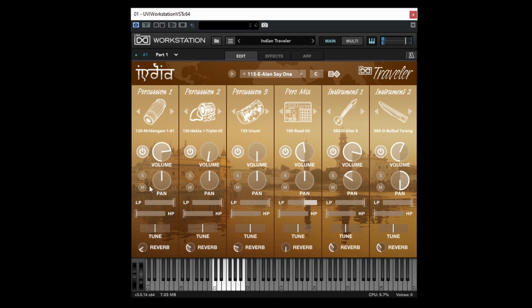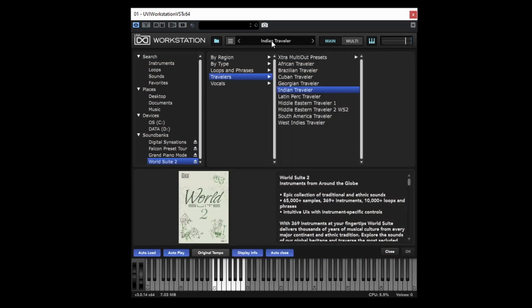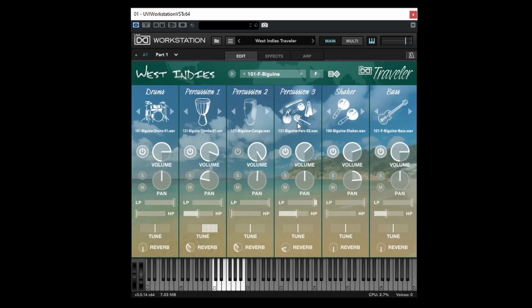And of course we have the volume knobs here, we have panning, we have on and off, and we can solo, mute, we can have low pass, high pass, tuning, reverb. So it's very, very usable, very easy, and very cool to use it just to get some inspiration. So let's try another one.